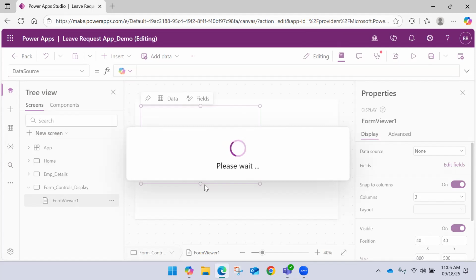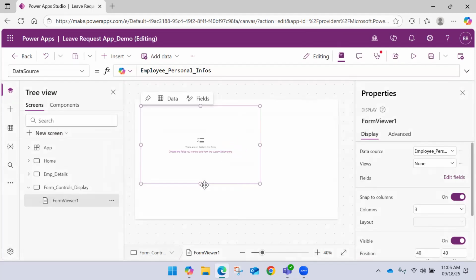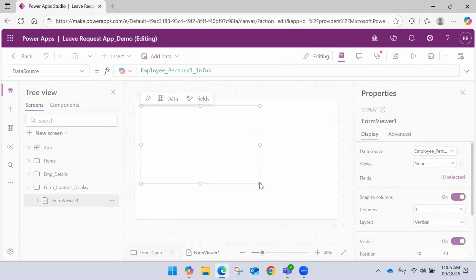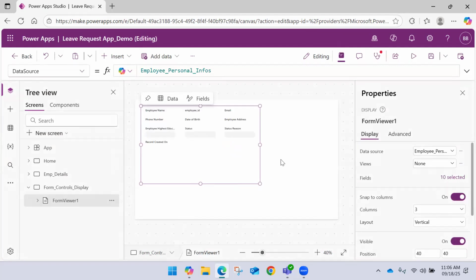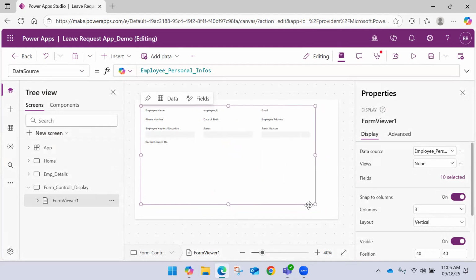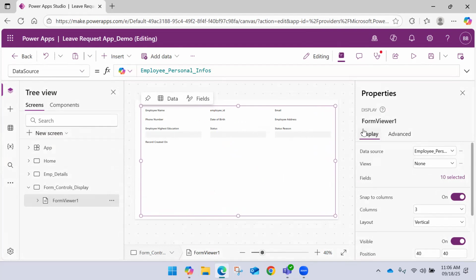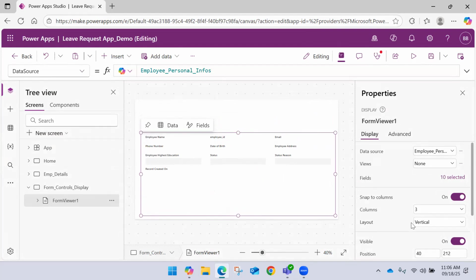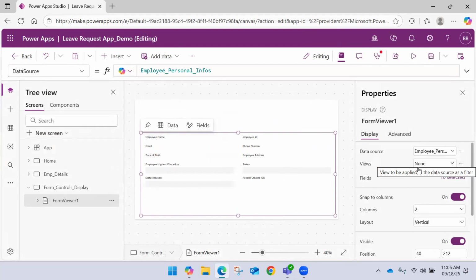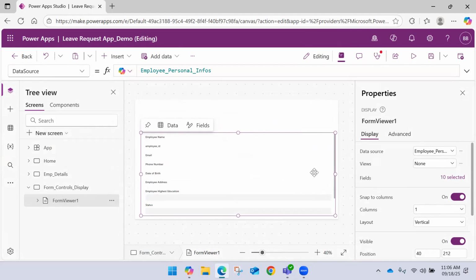You can select any table, any connector. It's not about the connector and all. So it will design the form based on your field and its data type, right? So you can see, if you go to the property, all the fields are showing in 3 columns. So you can change this to 2, or if you want to show everything vertically, you will be able to change this to 1 only, right?